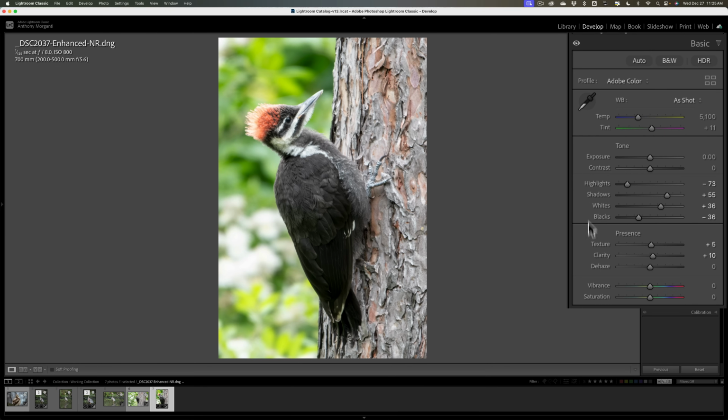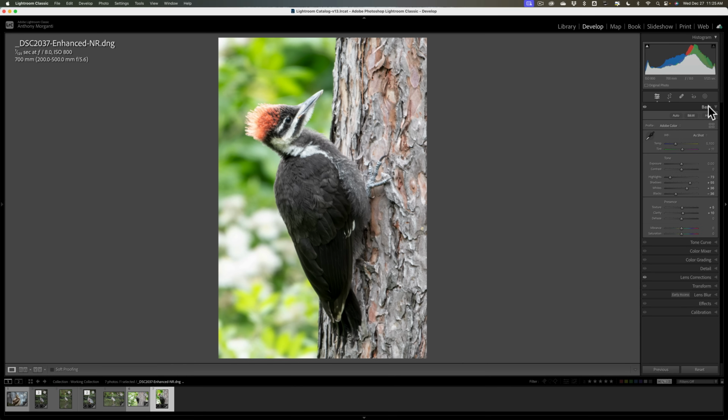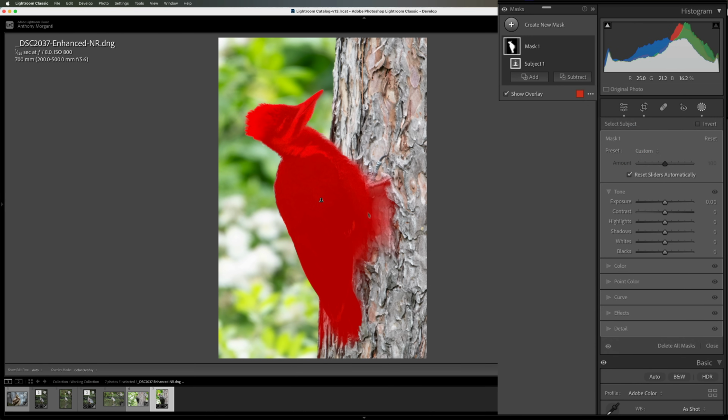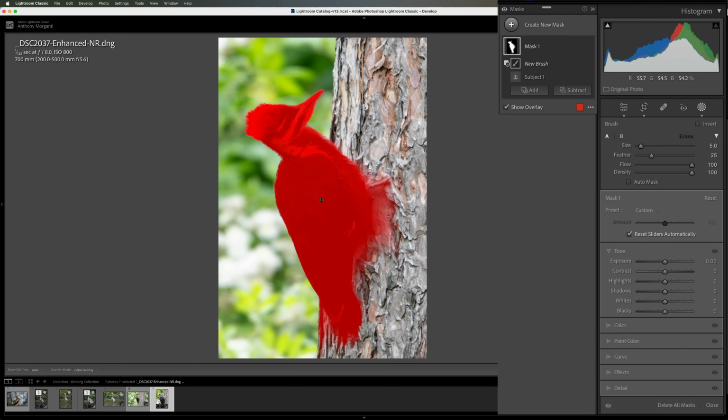So I think I'm okay with my global adjustments. I don't think I'm going to do anything else. What I am going to do, though, is then open masking, and we're going to mask our subject first. And you can see it over-selected in here. So just for demonstration purposes, I'd get a subtract brush, and I'd come in here and remove the adjustment from the tree down here. Now, I think I'm all right.